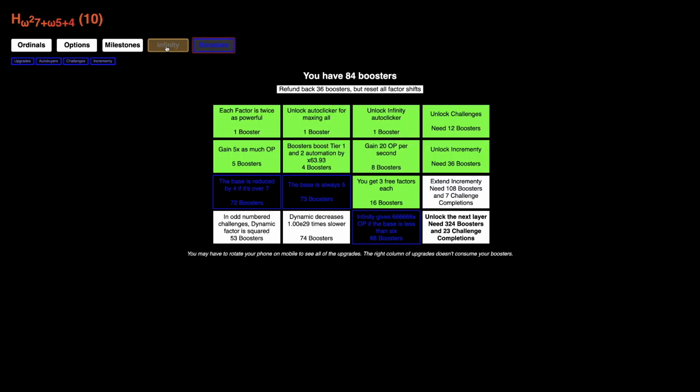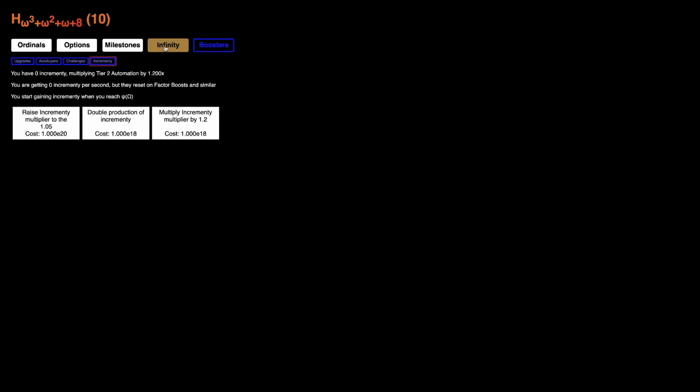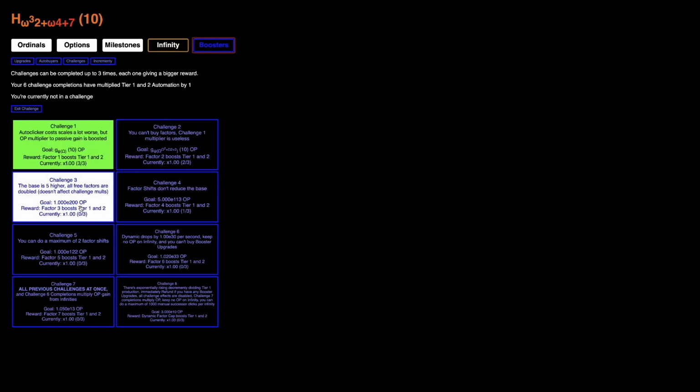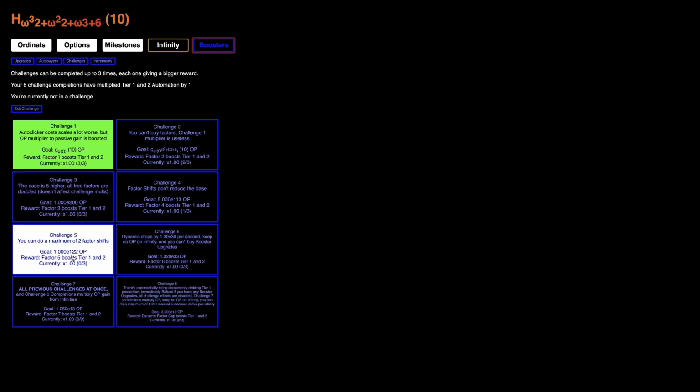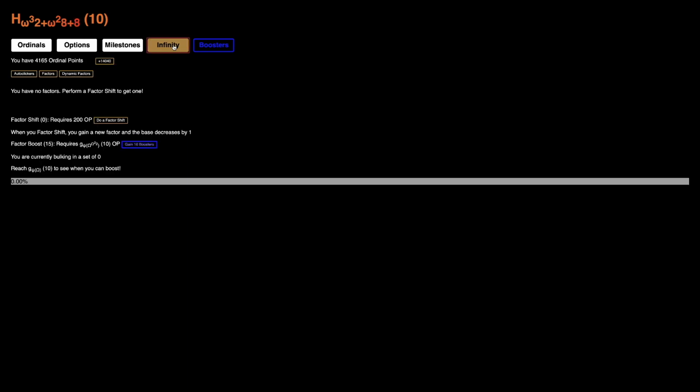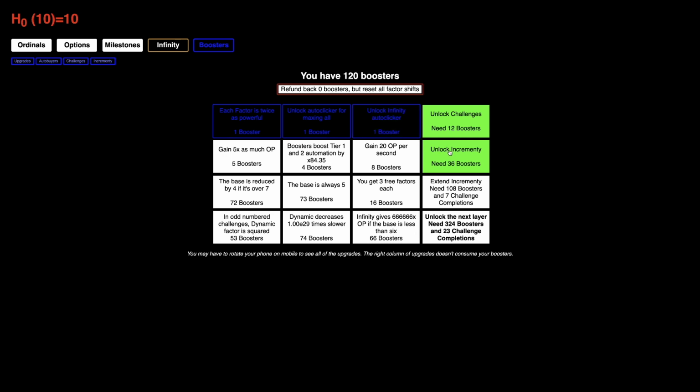So, I'm not exactly sure which challenge I want to go for. I also could have gone one for Incrementy. I don't think I could get any of these upgrades. But challenges, I really want to go for 3, but that one actually is really tough. It's surprisingly tough. It's either 4 or 5. I think 4, maybe? I only have 6 challenge completions. And actually, I can check how many boosters I have. I have 120 boosters, so all I need is a challenge completion to extend incrementy.